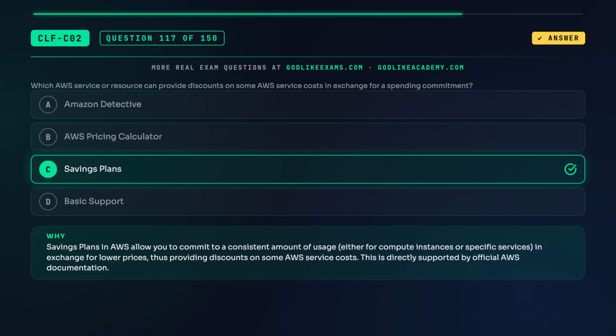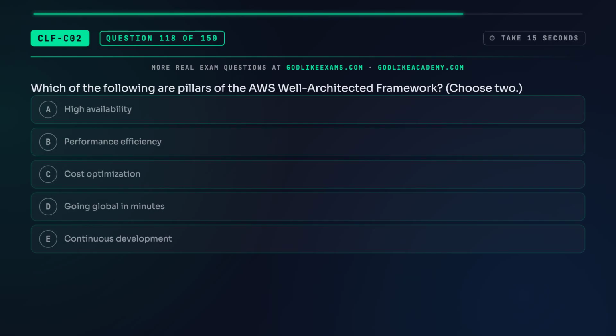The correct answer is C, Savings Plans. Savings Plans in AWS allow you to commit to a consistent amount of usage, either for compute instances or specific services, in exchange for lower prices, thus providing discounts on some AWS service costs. This is directly supported by official AWS documentation.